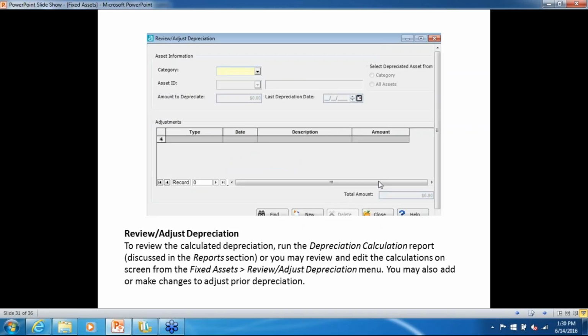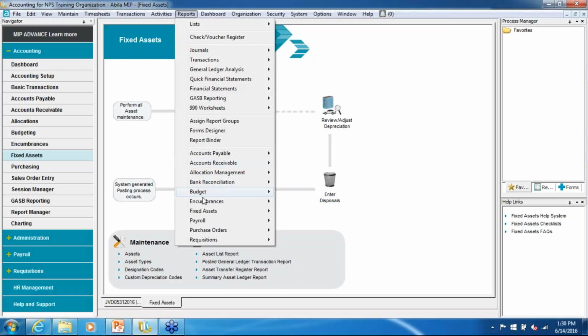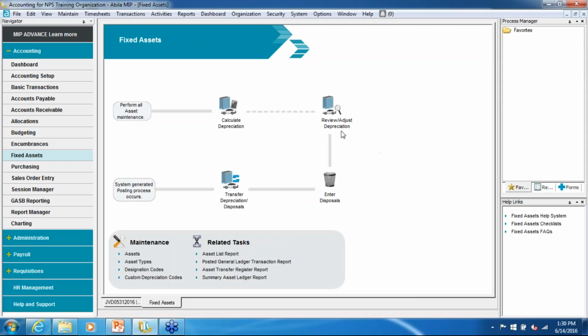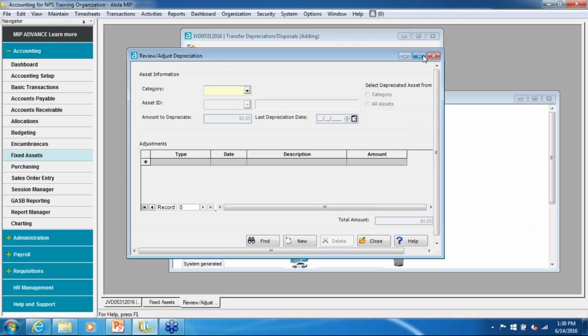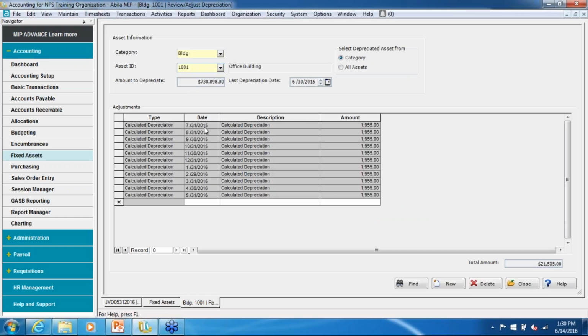Now, one of the things we also like to do, the majority of the time, is run a report. Majority of the time, in the MIP we would do Reports, Fixed Assets, and then look at the depreciation calculation to review it. However, we also have other options in MIP Fund Accounting: Review and Adjust Depreciation is available to us. So we can look at the different categories, and then we can look at the asset ID.